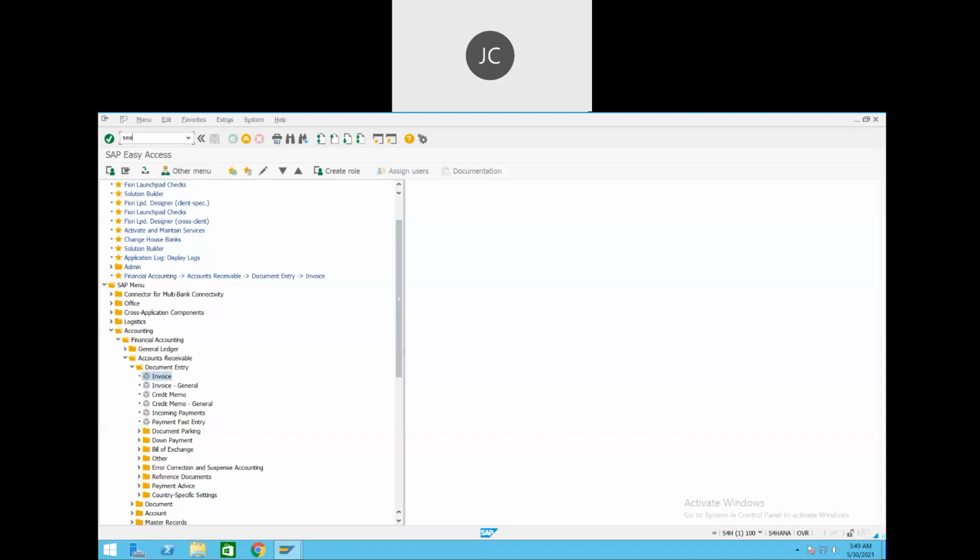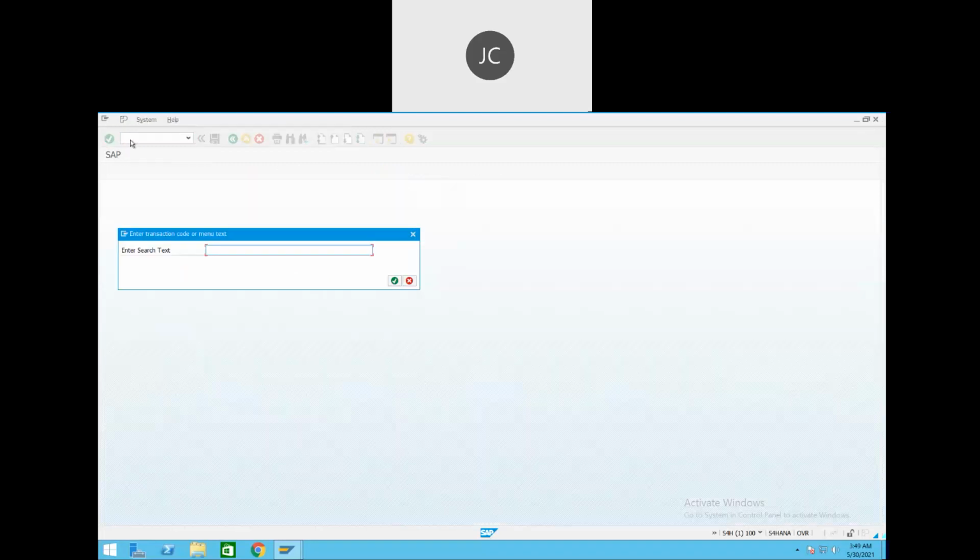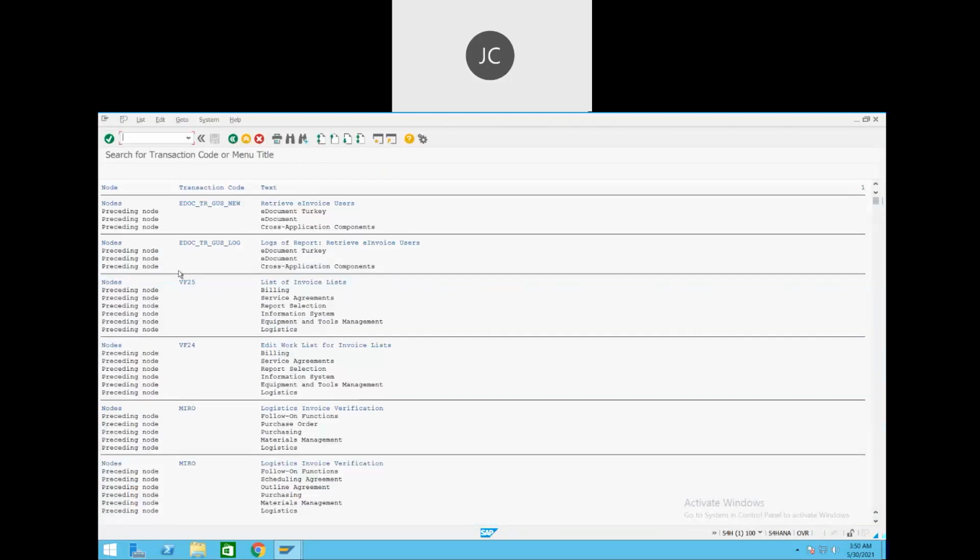This is also very handy sometimes, right? SEARCH_SAP_MENU. Here you can come and enter some text, like invoice. If you want to guess what the transaction code can be, it might give you several results, right? What kind of invoices are there, Miro and all those things. So it's too much here.